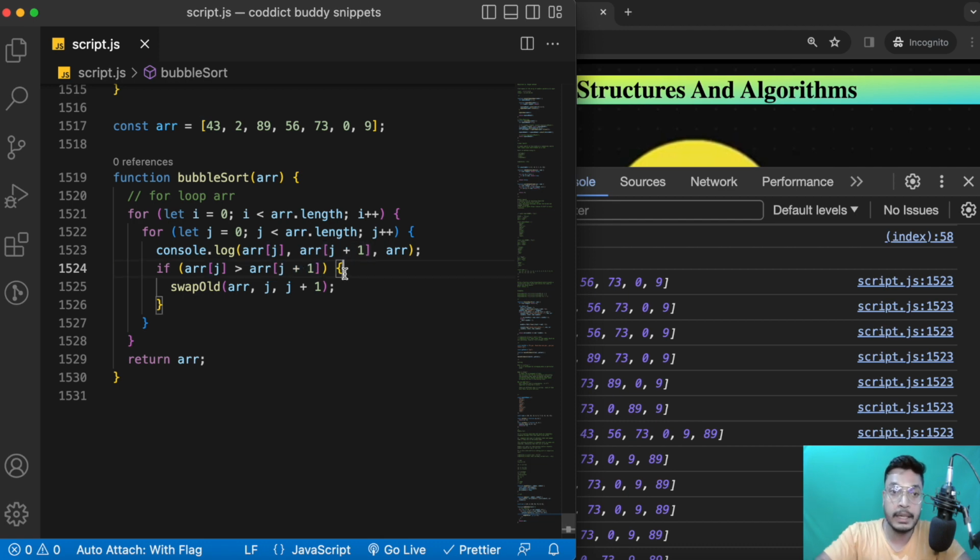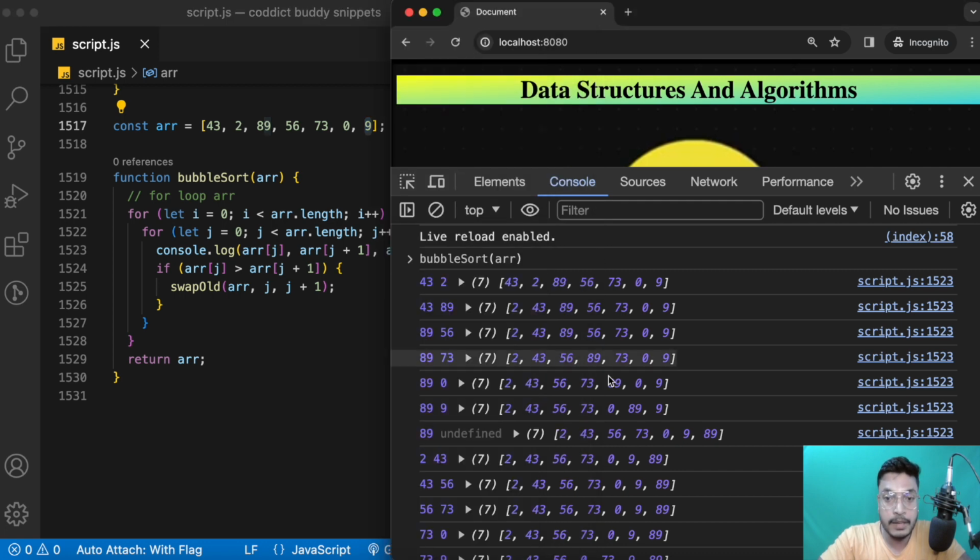So you can say it has reached the last element, but it is still trying to compare the last element and last element plus 1, which does not exist in the array, right? That is why we are getting undefined, and it's not just one problem.